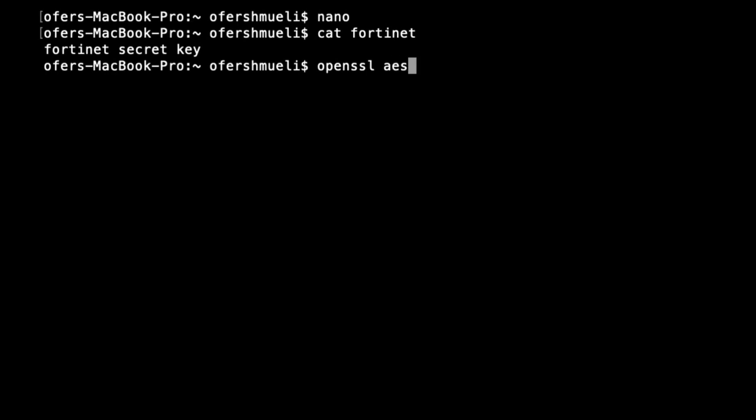Let's use AES 128. AES is a symmetric encryption algorithm. In our case, we are using a key space of 128 bits. That is 2 to the power of 128. And let's take the Fortinet text as input and output it as cipher text. Let's call it Cipher Fortinet.